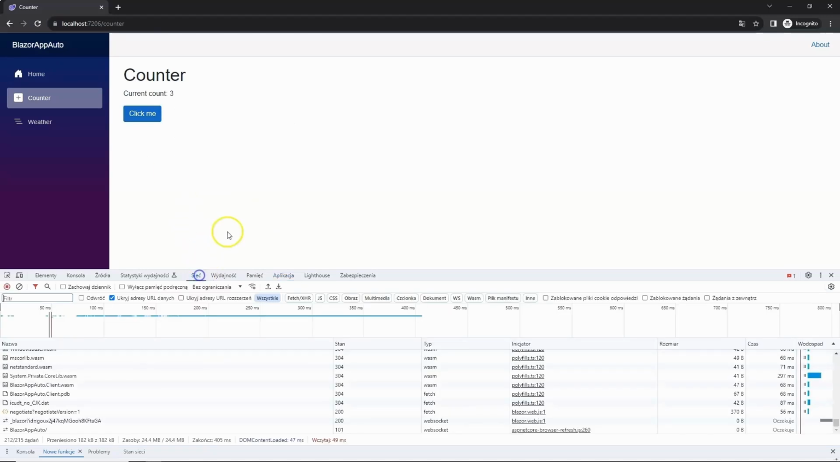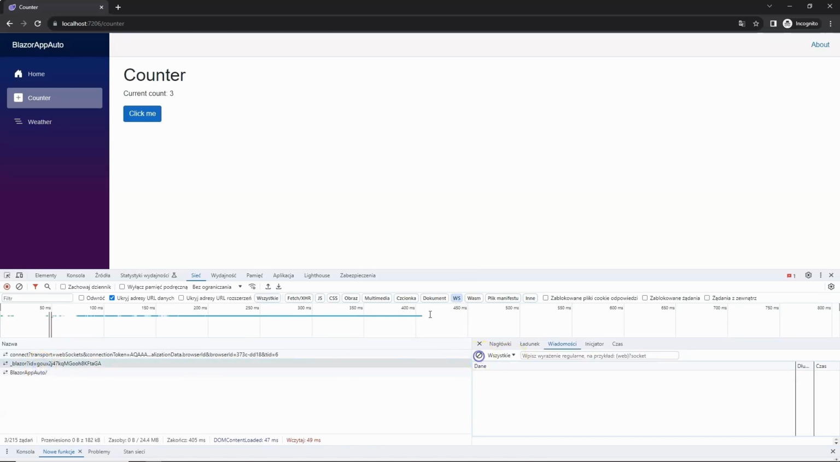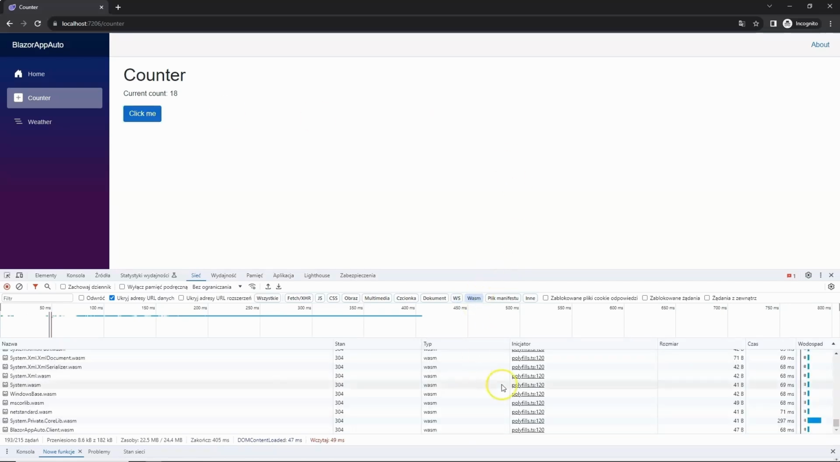Now when I enter this page for the first time, we initially use WebSockets, i.e. SignalR. So if you look at the WebSockets, we have this connection here, and when I click here, I initially use Blazor Server. However, note that WebAssembly has been downloaded in the background.